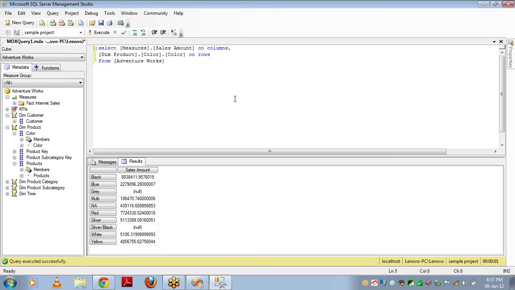Now let's see the syntax for Order. You have to give the member, the level that you want to order, and based on what measure. The third one is not mandatory, you can give it or not, to specify whether it's ascending or descending order. Let's implement the same function now and see how Order works.